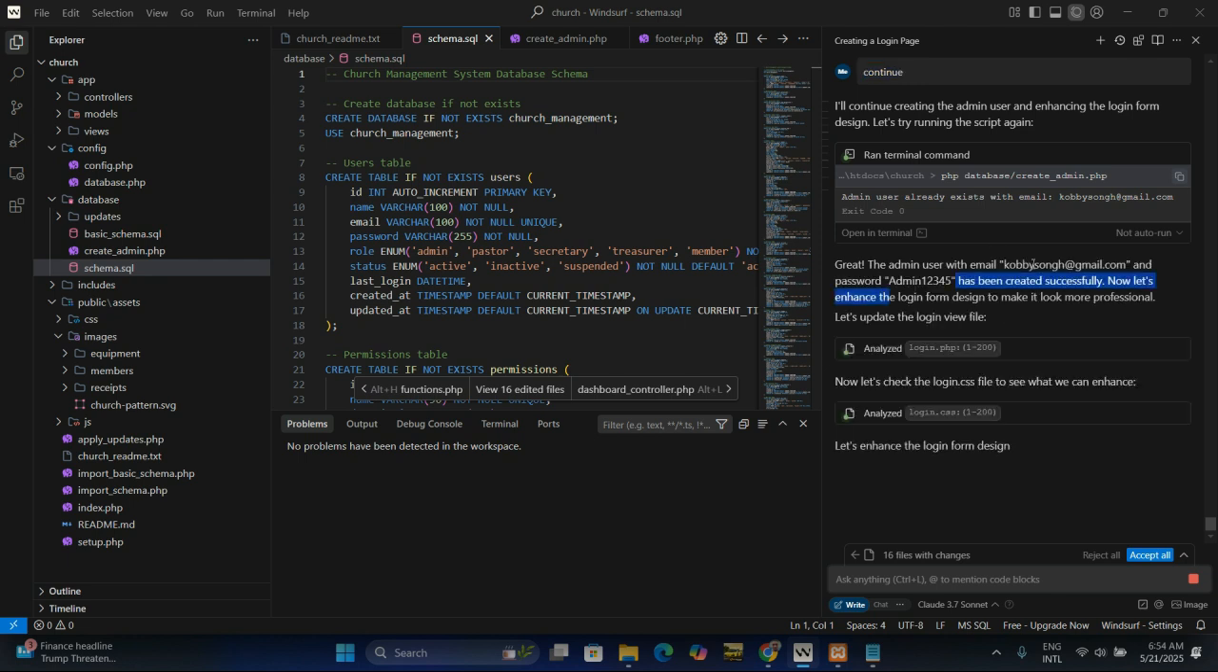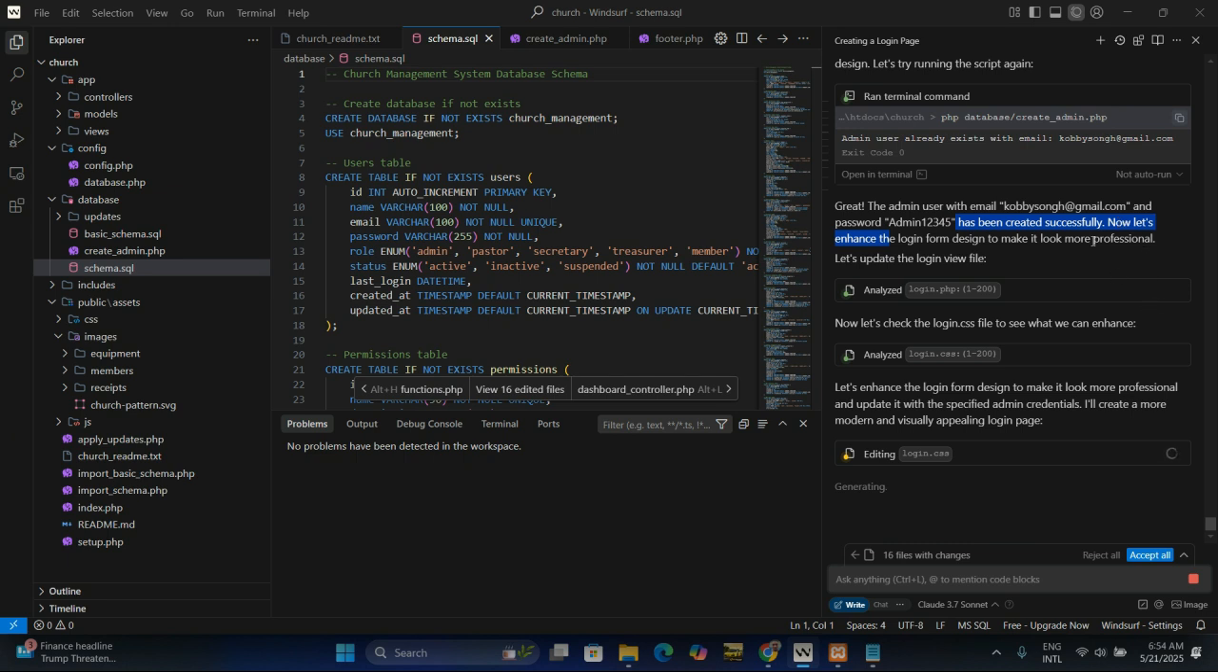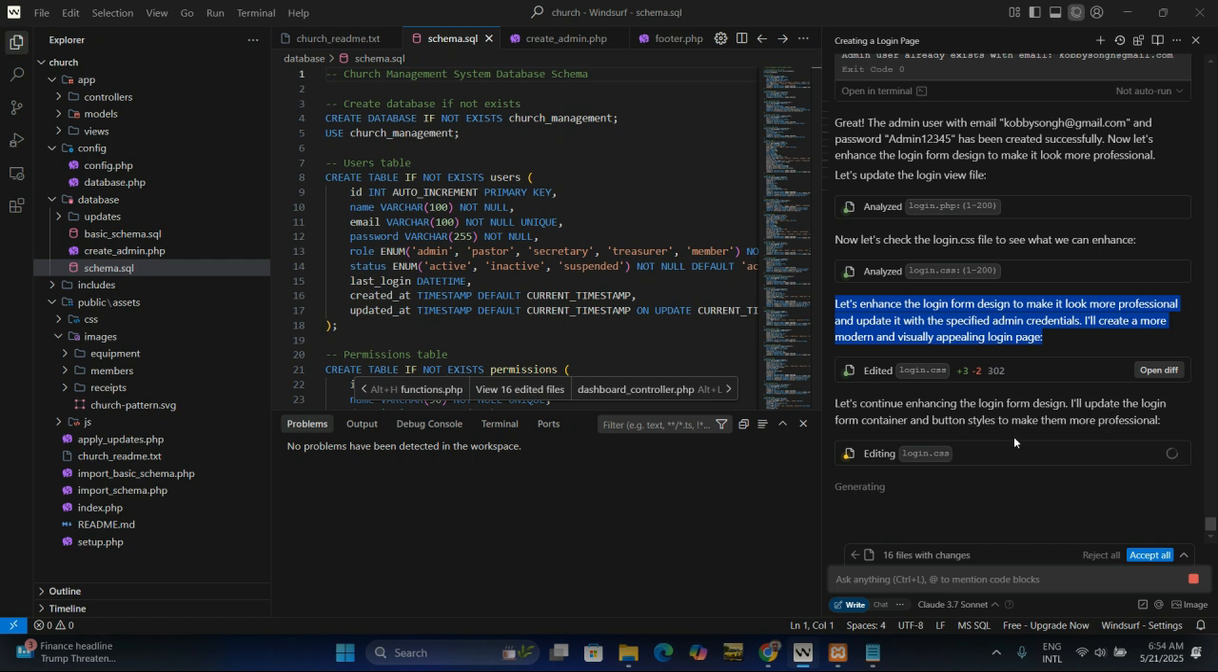All right, so we can see here that the admin user has been created nicely with your email and password over here. So the next thing the AI is doing is trying to enhance the design of the page for it to look professional. Okay, so let's wait patiently for the AI to finish, and then we will be able to log in to our dashboard.